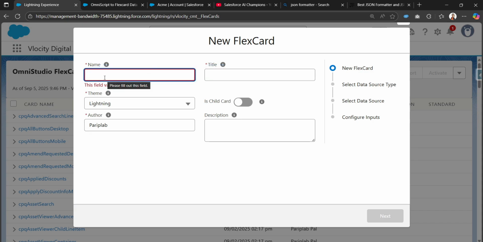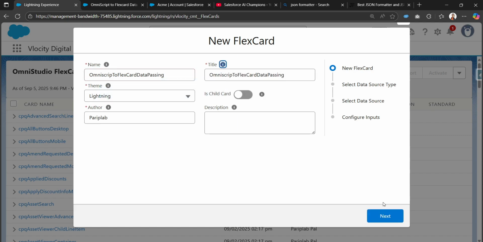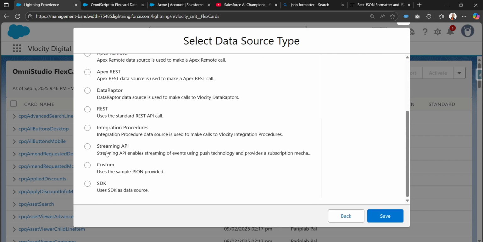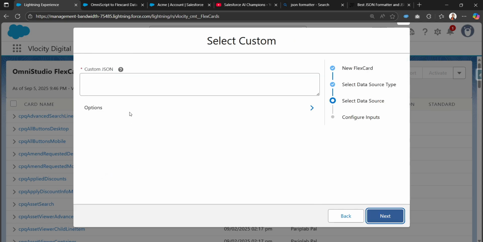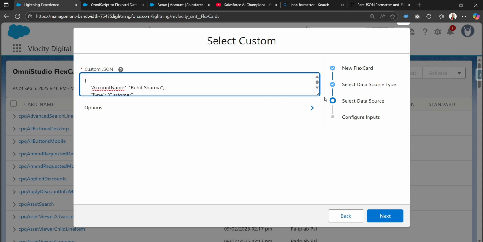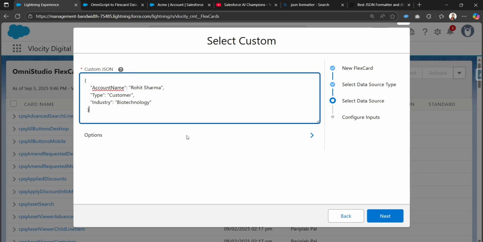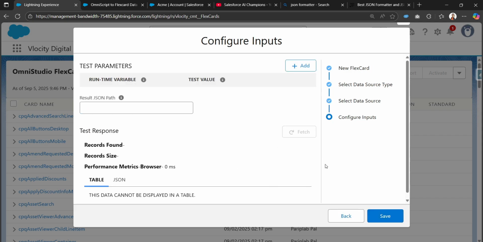So I'll be creating a new flex card named Omniscript to flex card data passing. Now in the select source type, I will be selecting custom, since we are uploading a JSON. So we'll provide a JSON, and in the custom JSON, let me provide this one. And let me click on next.